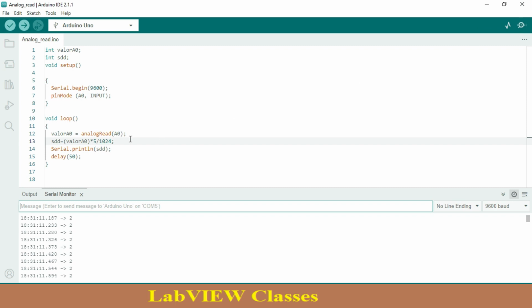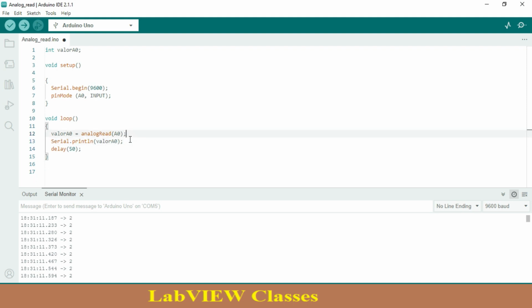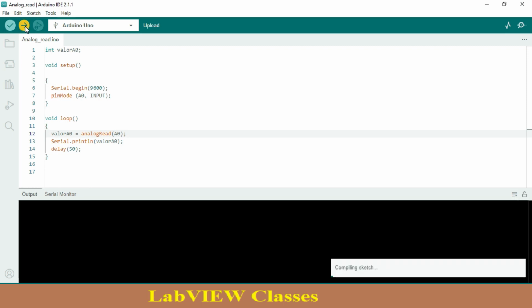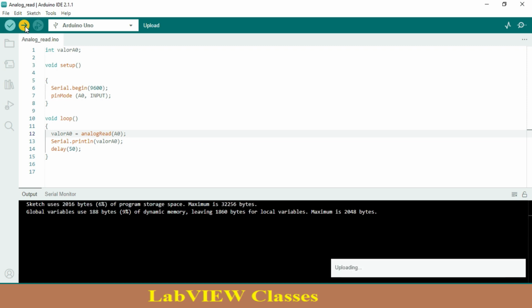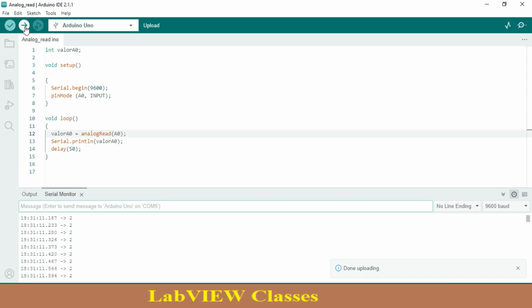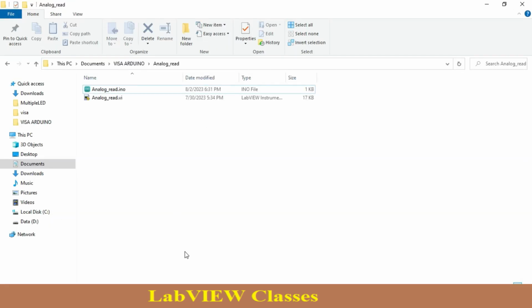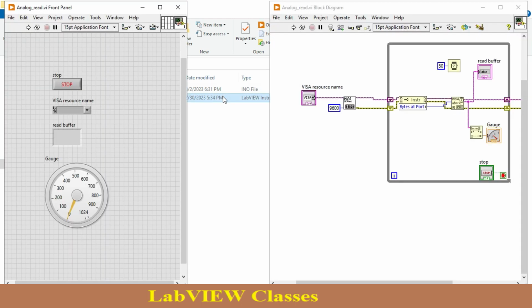Now I change the code back to the previous one. That is our case. So this is our simple code for the A0 pin to read. Again I write this code inside the Arduino. Then compiling and uploading are done. So I close this and go to the LabVIEW part.